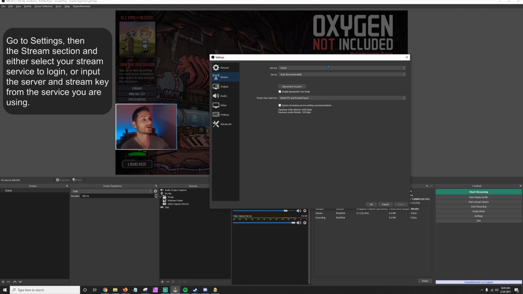For Twitch, just select the service, let them determine what the server is, and log into your Twitch account through OBS Live. I'm sure there will be a button here. I see that disconnect account is right here, but just do that. Click that button, connect to your Twitch, and you don't have to worry about anything else.